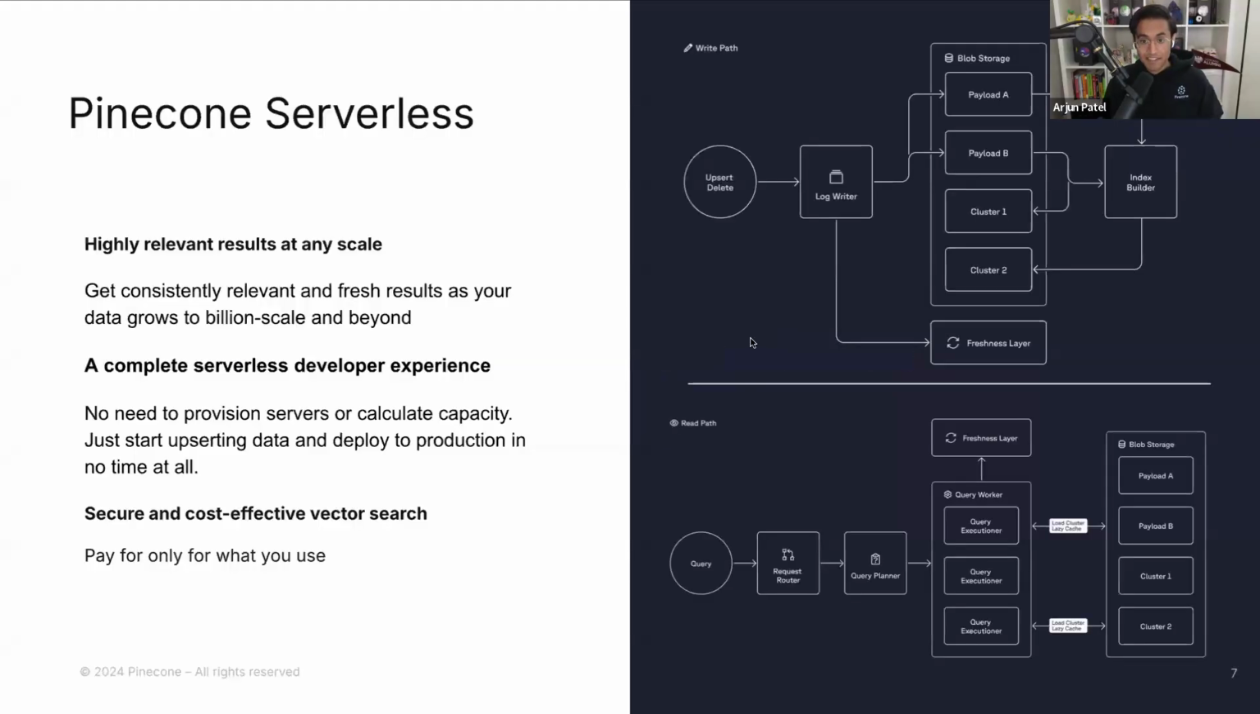Pinecone serverless is great because, like I said, you don't have to provision any resources. You can just scale up or scale down your usage, and you can use your usage independently with your compute and your storage costs being charged separately. So it only scales up as much as you're using it.